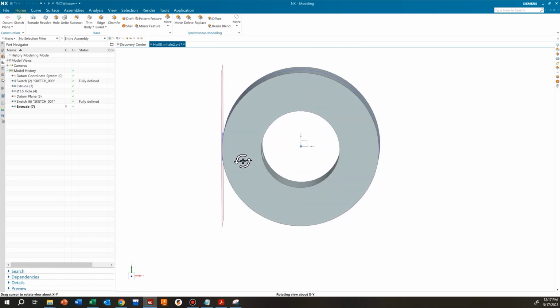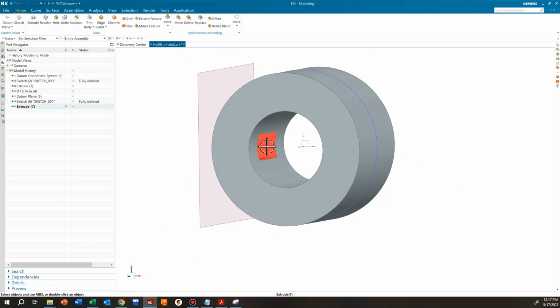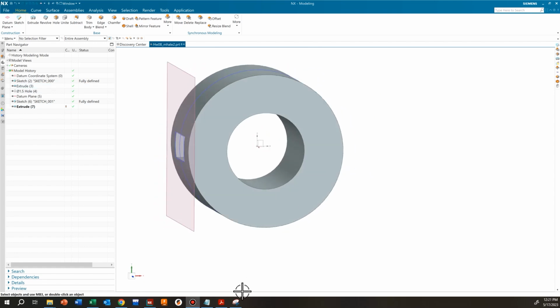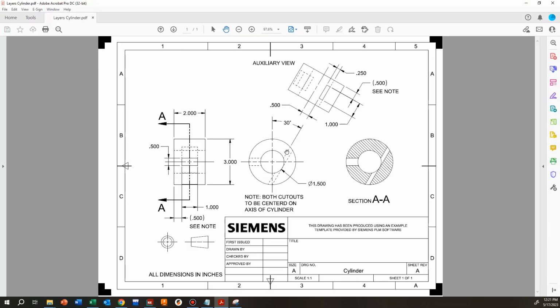And we have this section that's cut out correctly. All right, so now we need to make this cutout that's right here. This one's a little bit trickier because it's at this 30-degree angle. And then that 30 degree also defines the inside edge for the cutout.